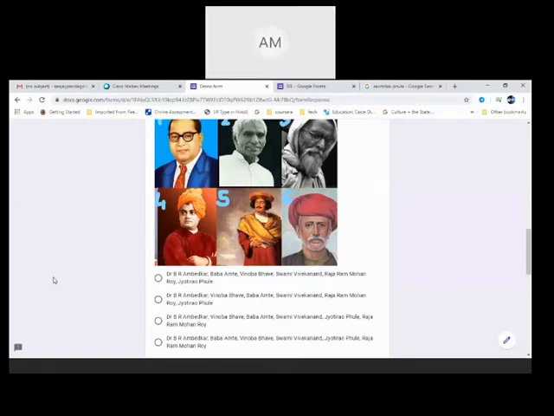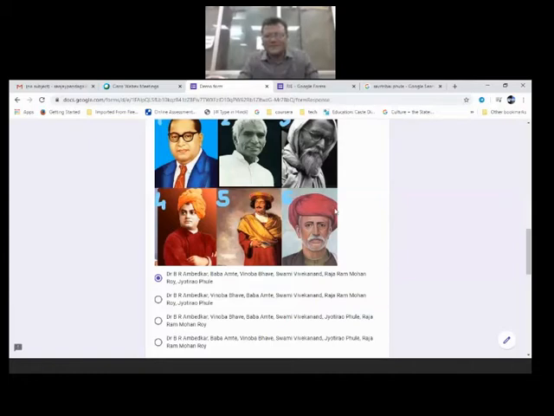Who answered the first option? Anwesha. Okay. So actually the correct option is this first one only. See, Dr. B.R. Ambedkar, Baba Amte, Vinoba Bhave, Swami Vivekanand, Raja Ram Mohan Roy, and Mahatma Jyotirao Phule. So this first one is the correct answer.